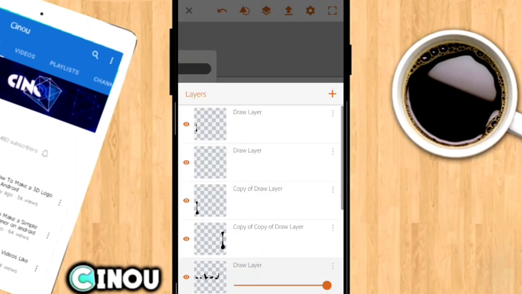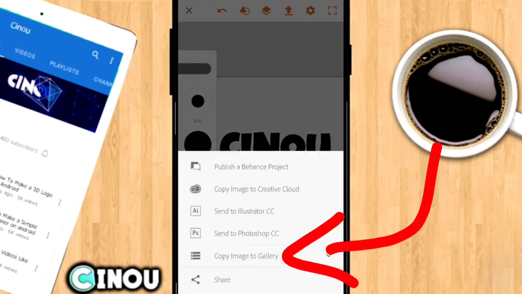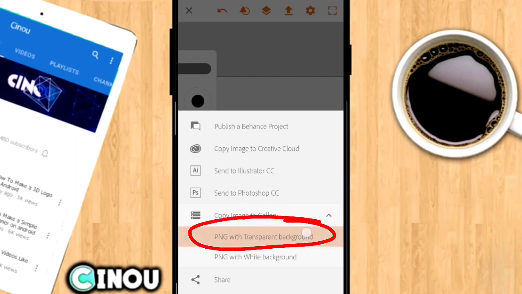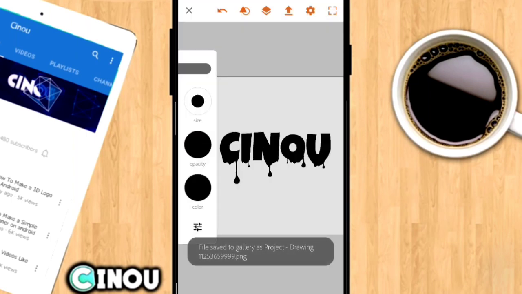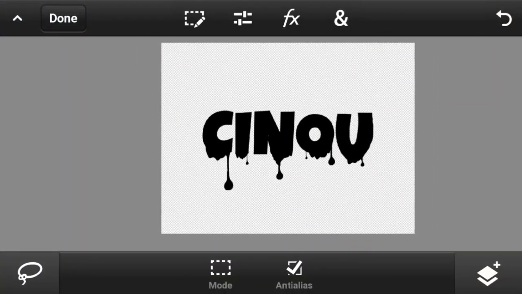So for the last step, you need to go ahead and just save this photo. Press on this arrow that's going up. It's going to give you this list right here. Hit on copy image to gallery, and hit PNG with a transparent background, and it's going to just save it just like that.